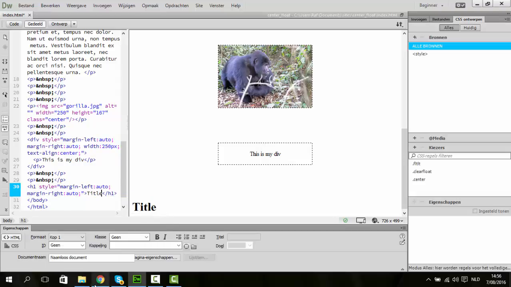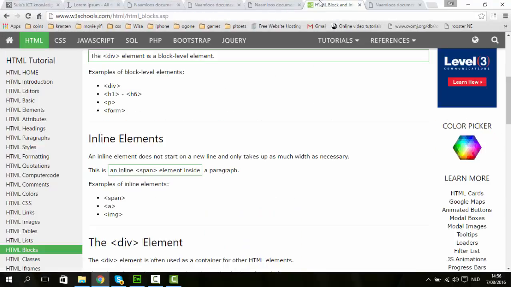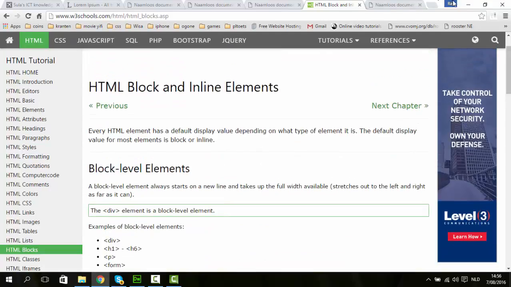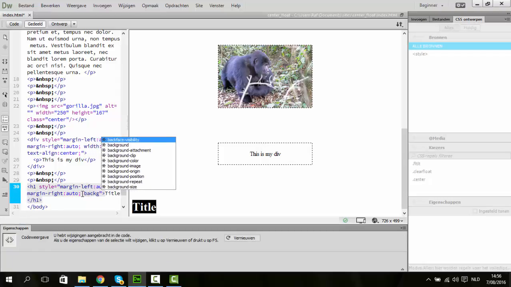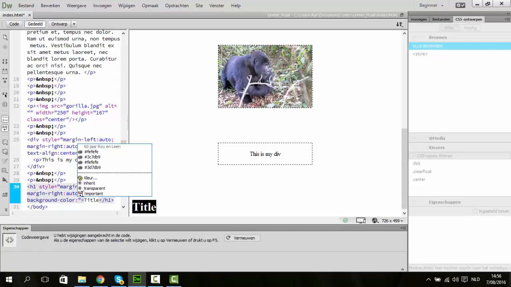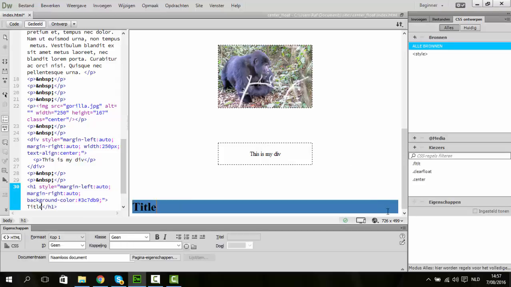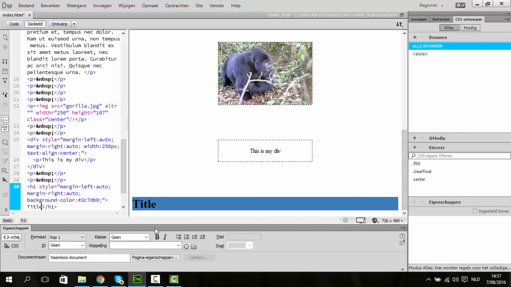Nothing seems to happen. That's normal because we saw on the documentation this is a h1 is a block element. It takes the full width of the page, so this title is effectively centered because it takes the full width. We can show that better if we give him a background color. Let's try this one. There you go. You see the title has the full width, so it is centered.